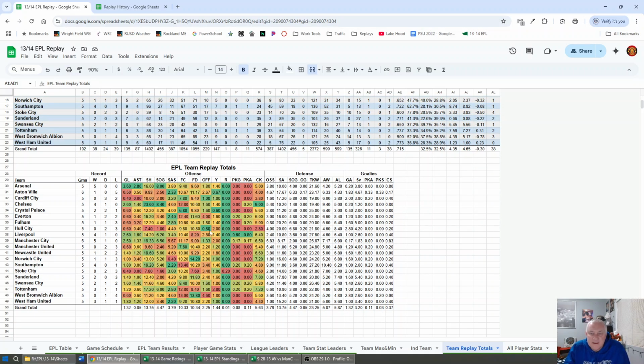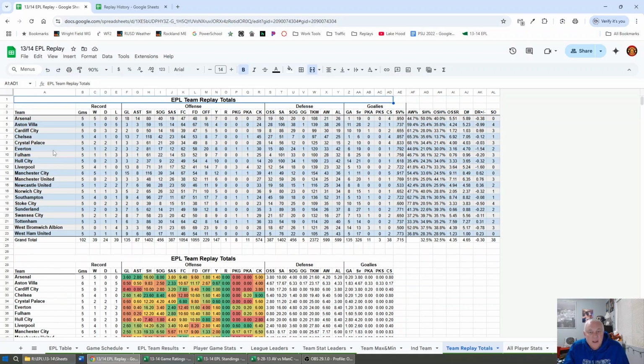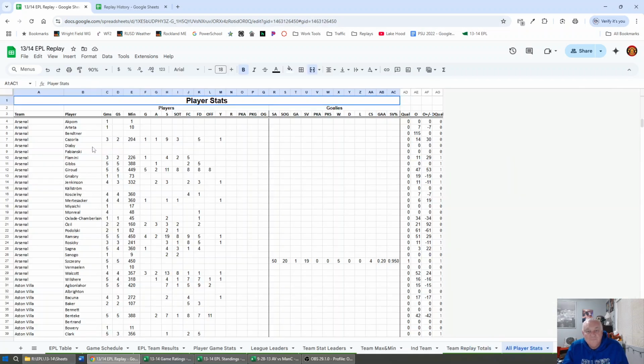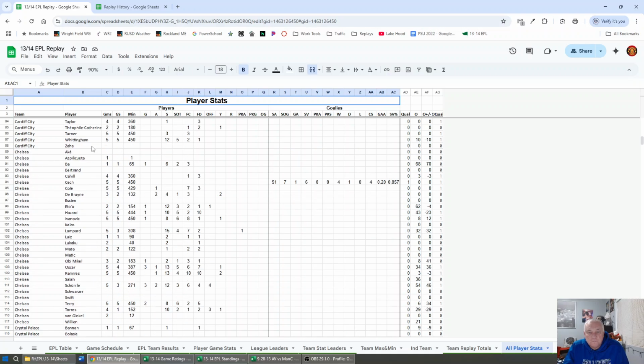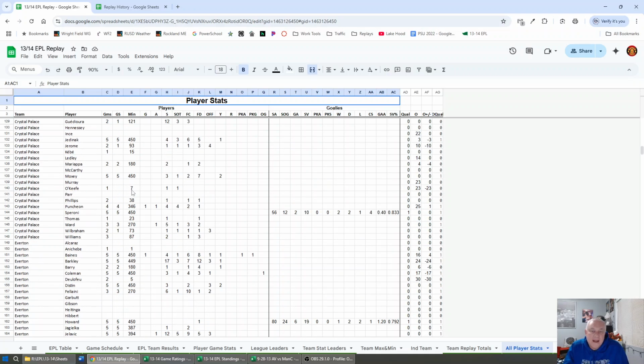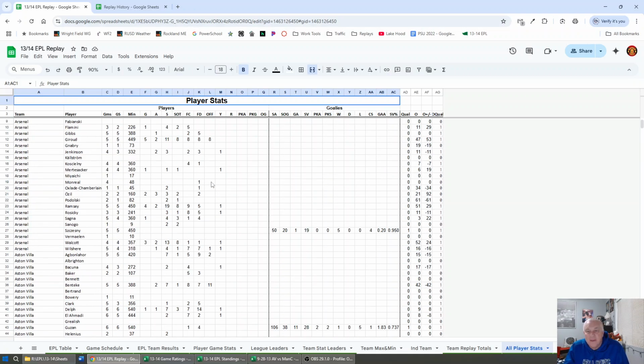This is a color representation. I don't really look at it. It's just busy. I made it once, like, okay. Kind of cool to look at, but not really. So there's all the team replay totals. All the player stats. This is all the stats for every player. So when I put the team stats in, or the player stats in, it fills out this automatically.